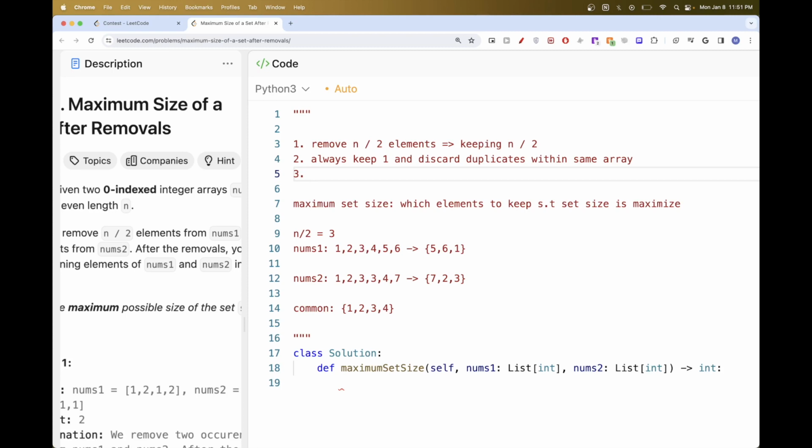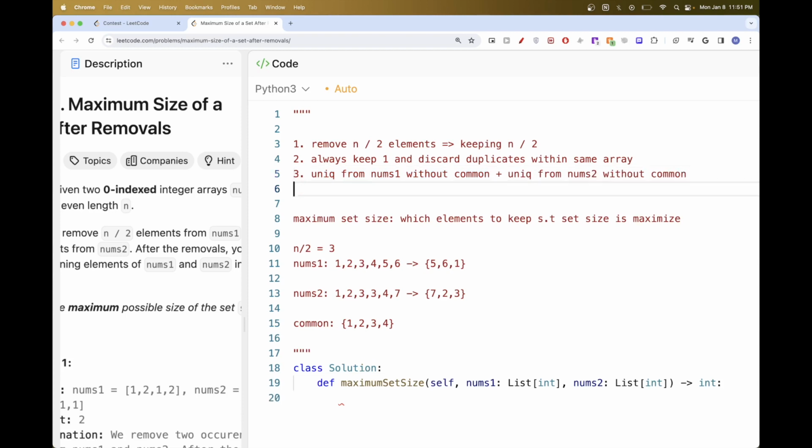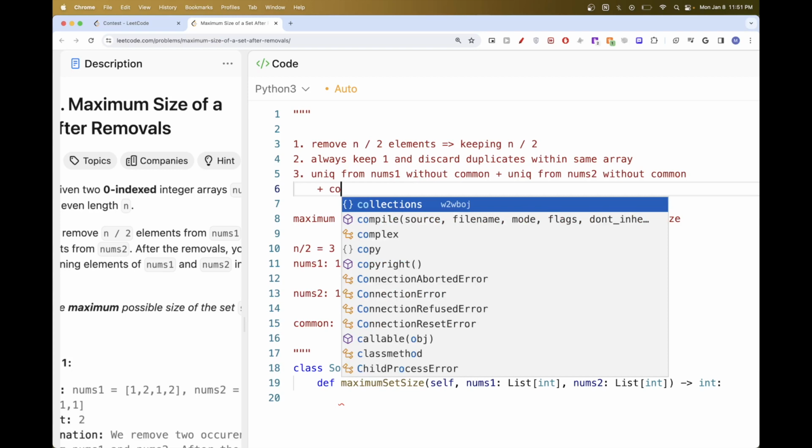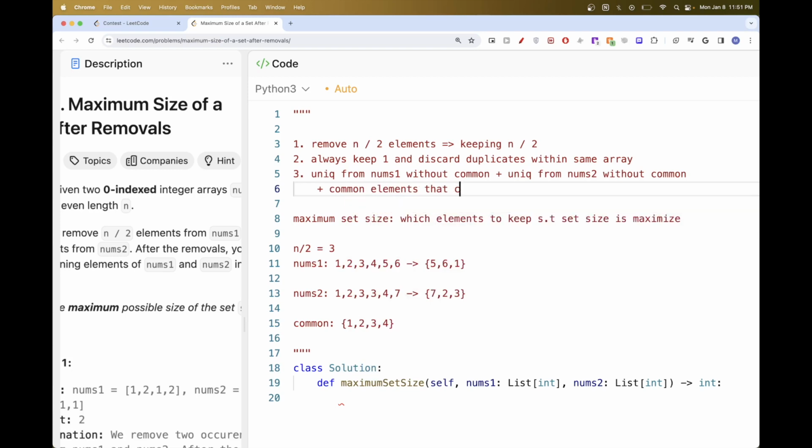And so the third observation that we need to make is basically for our solution, we need to take unique from nums1 without the common elements. Plus, we then add up the unique from nums2 without the common elements. And then we add up common elements that can fit, right, in an allowed portion, which is basically n divided by 2 for each array, which is basically 2 times n divided by 2, okay?